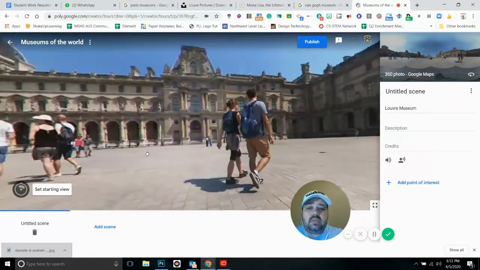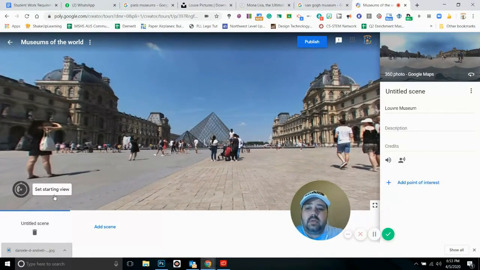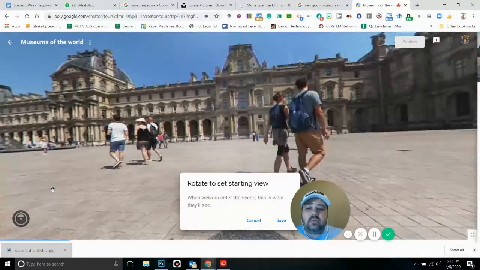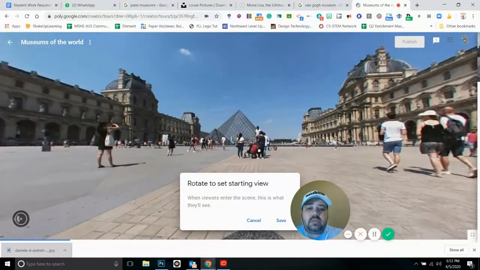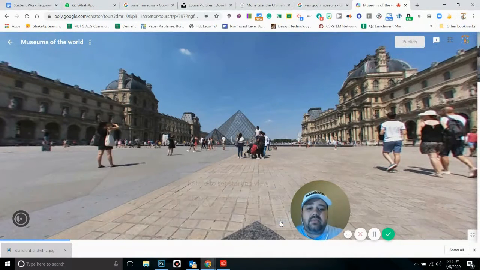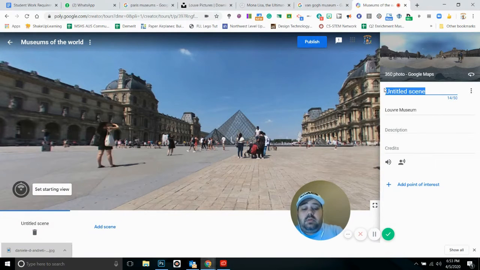So I've chosen this as my starting view because I want to see the iconic pyramid, and I press starting view. So now when I choose this here and I go save, when it opens up this right here, it is going to save it as that main area, and this you could call, let's just call it the courtyard.